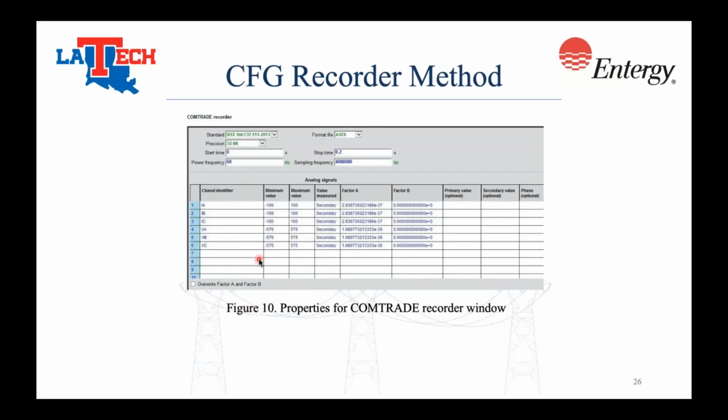Here is an example of the Comtrade recorder window. As you can see, I've named the signals the same as before. I've selected maximum and minimum values specifically for these signals. And under the value measured, I have selected secondary, for the secondary of the instrument transformers. Here are the scaling factors, which are calculated from the max and min value and the precision. If you want to manually overwrite these factors, you can check this box.